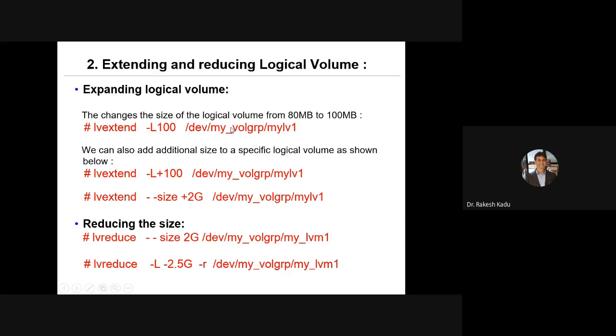So simple commands are there. First, we have to create the physical volume using pvcreate. In the second step, we have to create a volume group and add that particular physical volume into the volume group, and then you can create the logical volume out of that particular volume group.